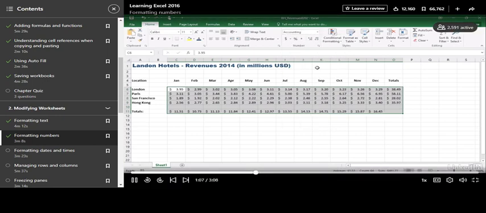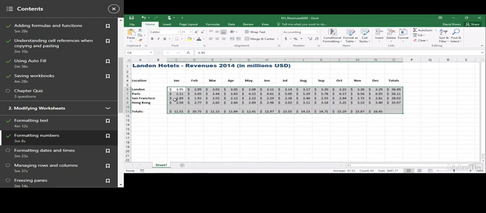2 decimal places, so there will be some rounding up and rounding down for those numbers that had 3 decimal places to give us the correct answer here.